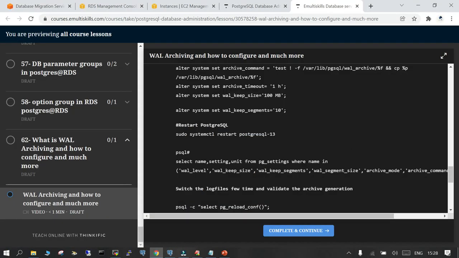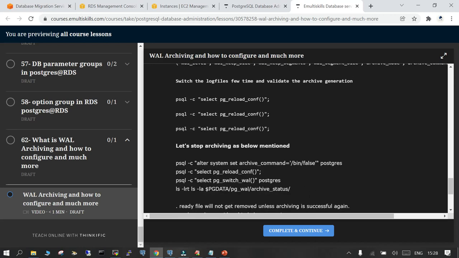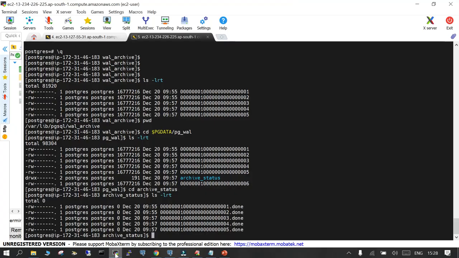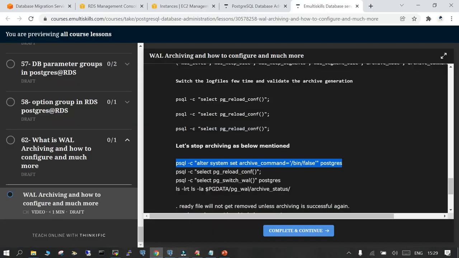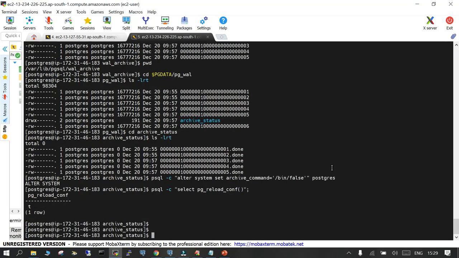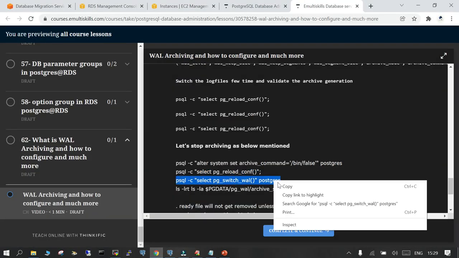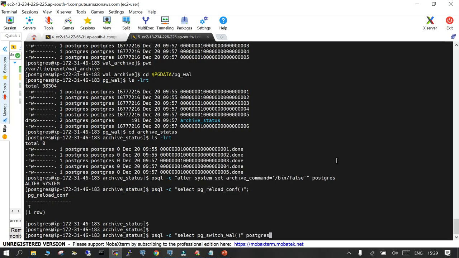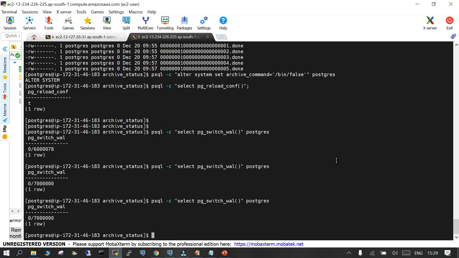Now let's do the next step. What we are going to do is stop the archiving to see what happens. So we are saying ALTER SYSTEM SET archive_command. We are setting it to false. It is done. And then let's reload the configuration file. It is reloaded. And then let's switch the WAL files a couple of times.